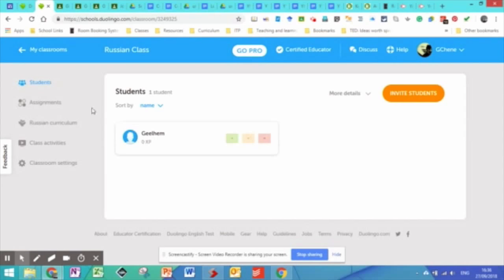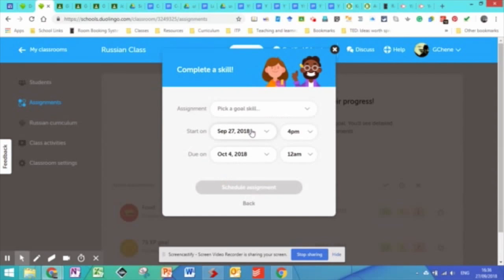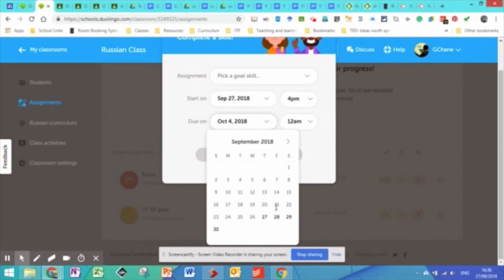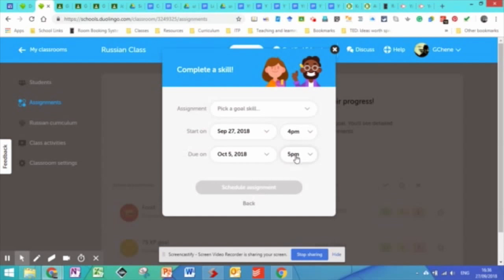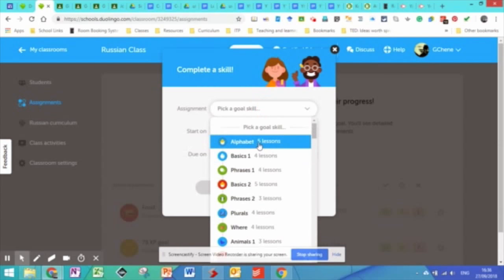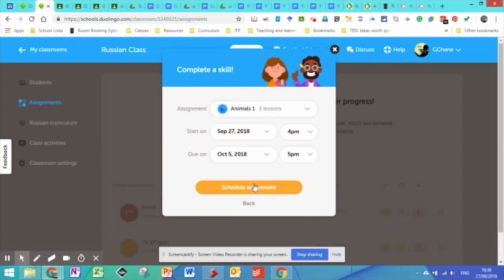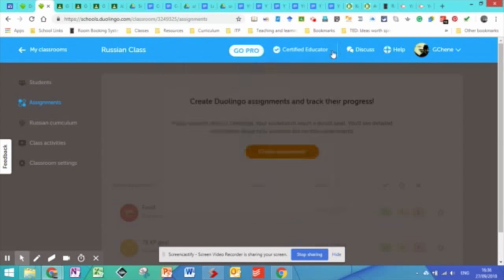So I can see that my student is here, and I will be able to create an assignment, and I can tell them that this assignment will need to be finished by tomorrow. If I click here, I can see that's today, tomorrow. Tomorrow is Friday, so very good. I've got until Friday 5 p.m. I need to choose the lesson that they will have to complete, and I think they've done a little bit of Russian, so I'm going to give them a lesson on animals, because this is what I'm doing in the classroom at the moment.